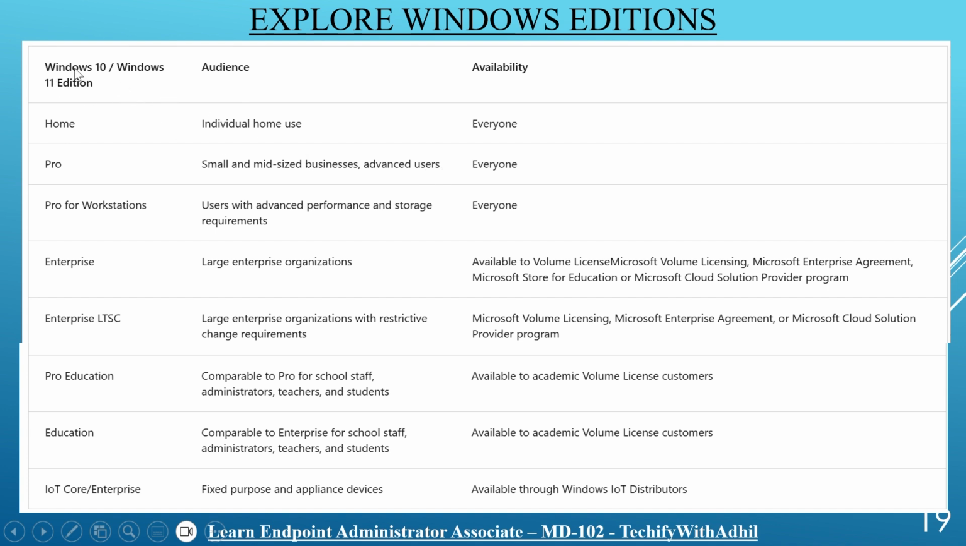So this is for both Windows 10 and Windows 11 editions. We have different editions: Home, Pro, Pro for Workstation, Enterprise, Enterprise LTSC, Pro Education, Education, then IoT Core and IoT Enterprise.